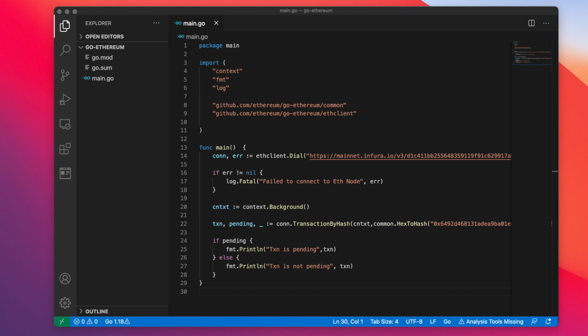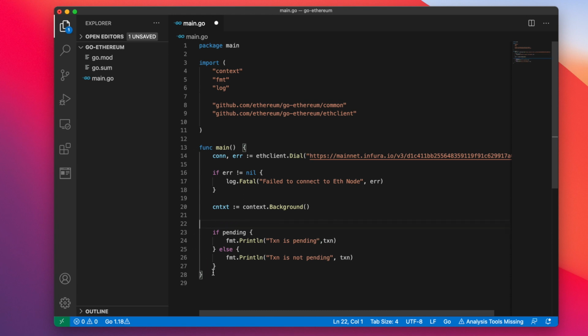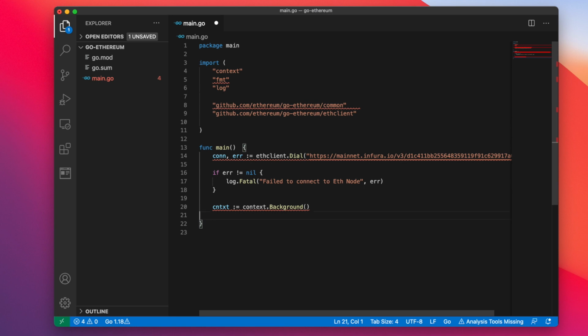So let's go ahead and take this code and delete whatever we don't need. The first thing we won't need is this query to the blockchain for a transaction by hash. And then we'll also get rid of the if-else statement that checks if that transaction returned as a pending transaction. And we'll keep the context here as we'll need it in a little bit.